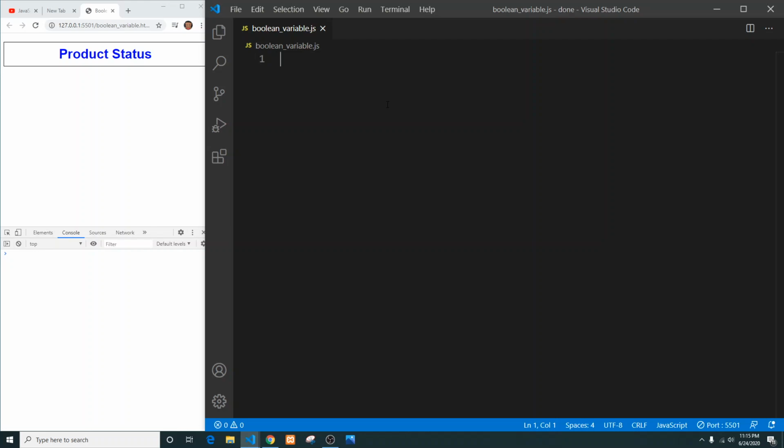So Boolean values is pretty much whether something is true or false. So that's the short version. Since we're dealing with product status, let's say let inStock, okay? And we're going to give inStock a value of true or false. I'll show you how we're going to work with that.